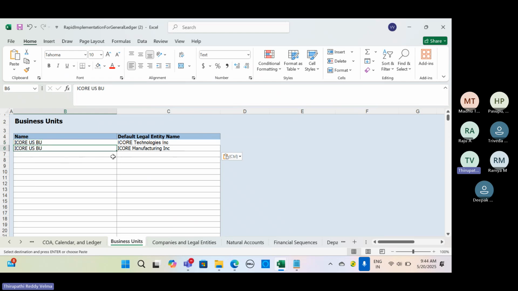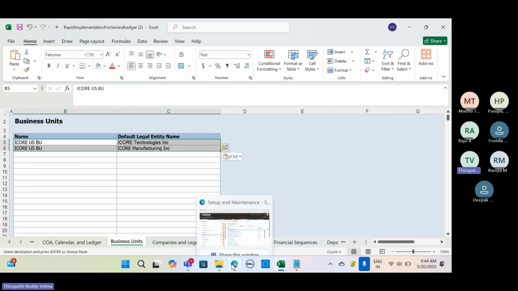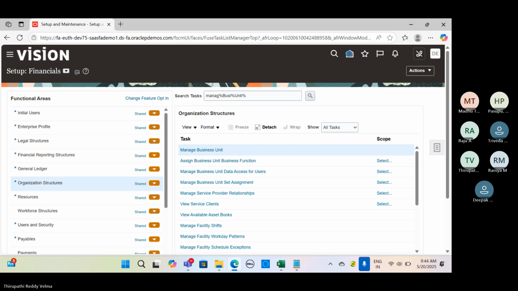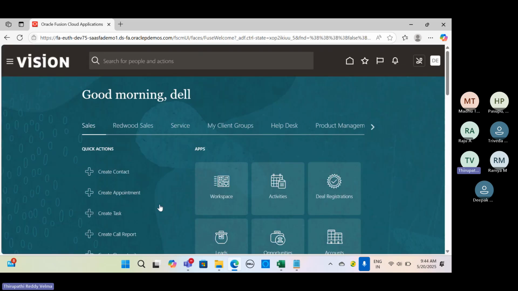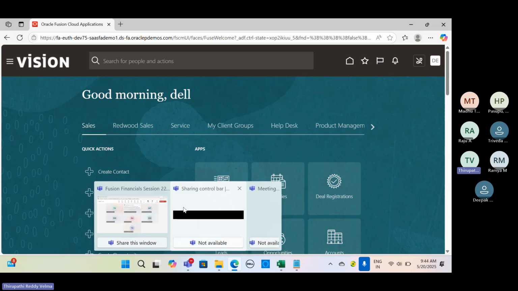While you are practicing, if you provide this information and upload, you should be able to see the business unit created in the application as well. That's how your rapid implementation sheet helps speed up your implementations, but it has its own limitations.